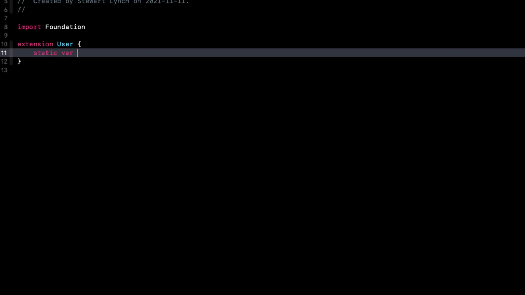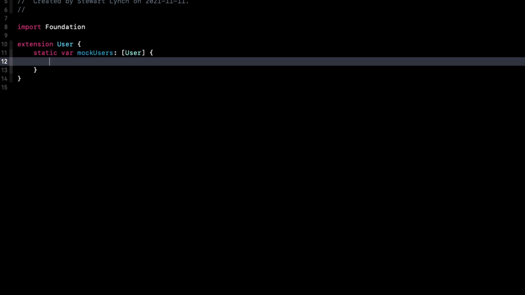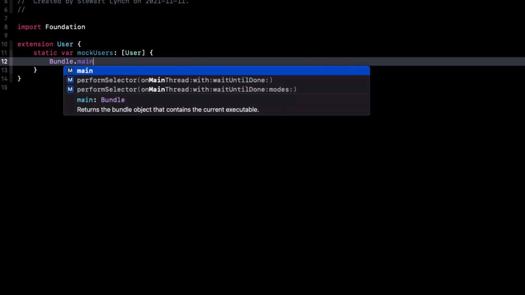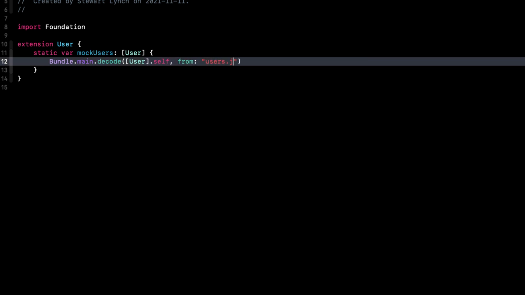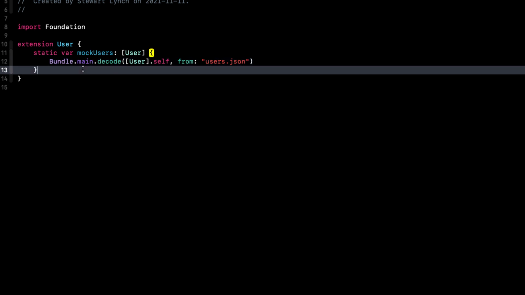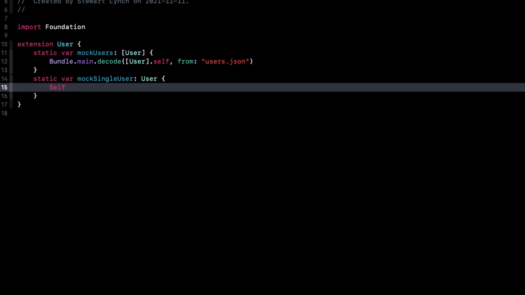The first we'll call mock users, which is an array of user, and what we're going to return is that array that we decode from our bundled file. So we can simply use bundle.main.decode the array of user, type self, from the users.json file within quotes. For the single user then, we can just create another static computed property called mock single user of type user, and we'll just return the first item from our mock users by accessing the static property on self at index 0.